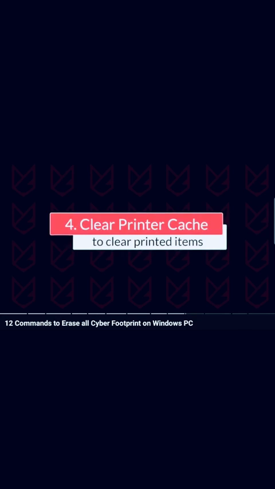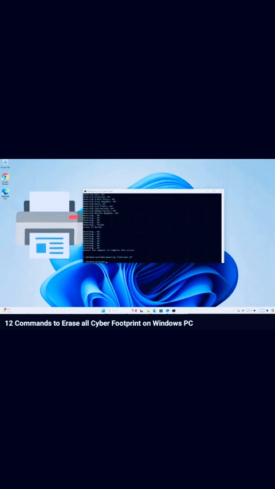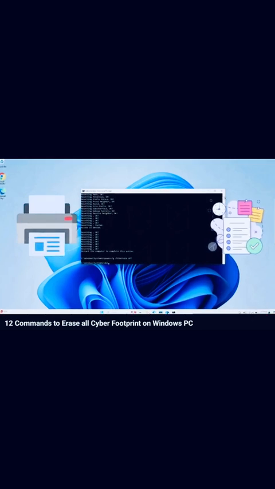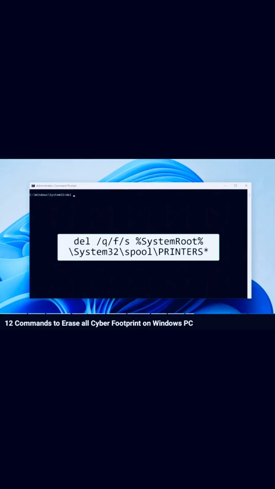Clear printer cache. The printer cache stores information about files you have printed. It can be accessed to know which file you have printed. If you don't want anyone to find it, clear the printer cache. Type del /q /f /s %systemroot%\System32\spool\printers\* and hit Enter to delete all the traces of printed documents.